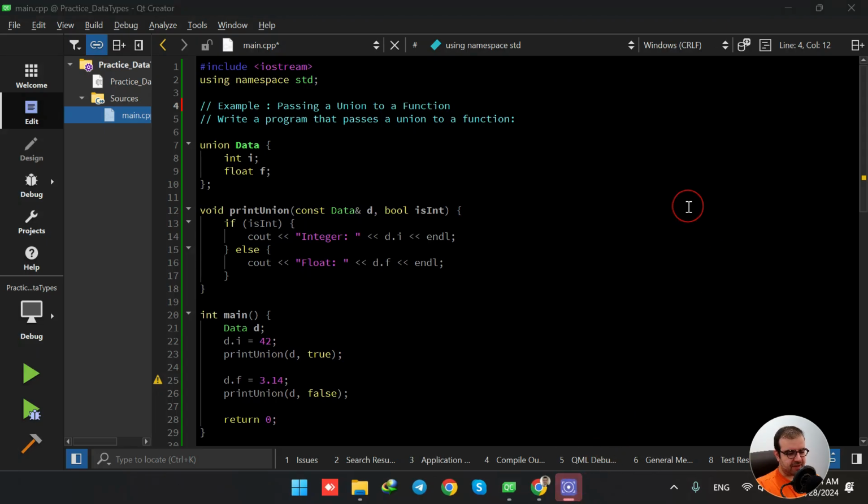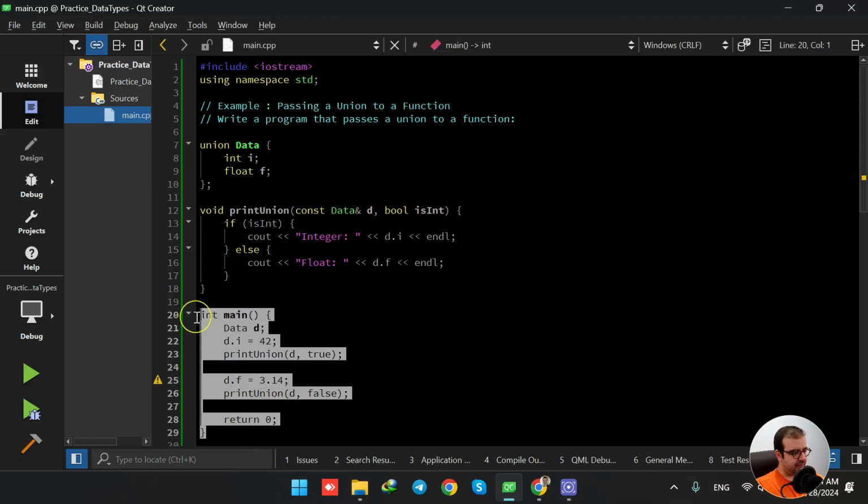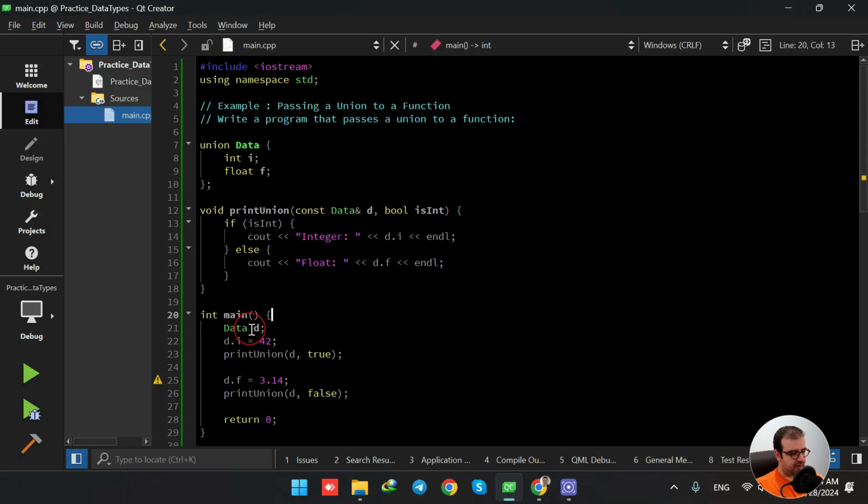Hello everyone, welcome back. In this lecture, we would like to write a program that passes a union to a function. To do that, we are having one union initialized here called data. It is having two variables of integer and float type. Then in the main function, we are having a d variable declared of the data union data type. We are initializing its integer value using d.a equals 42.